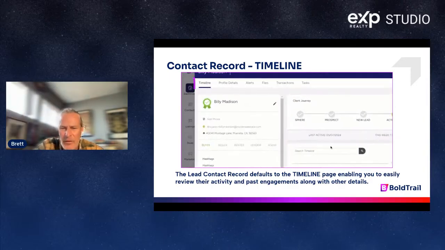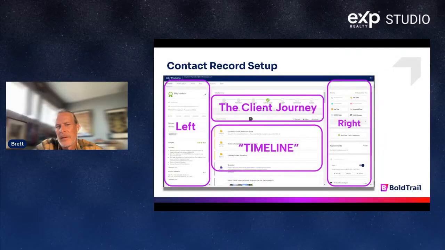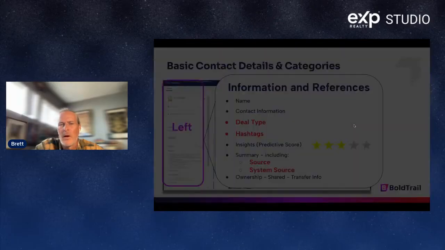The timeline's the center part: everything that's ever happened, email sent, text sent, calls logged, properties viewed, smart campaigns gone out, all of it in the center. On the left, all the info that we know so far. On the right, all our actions.